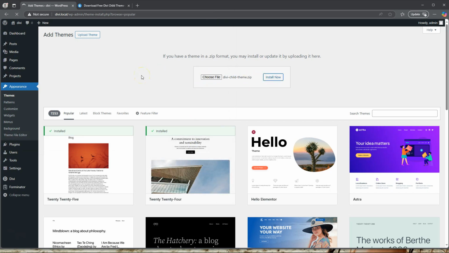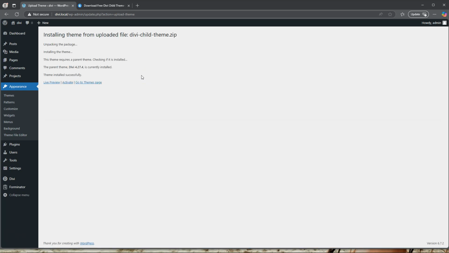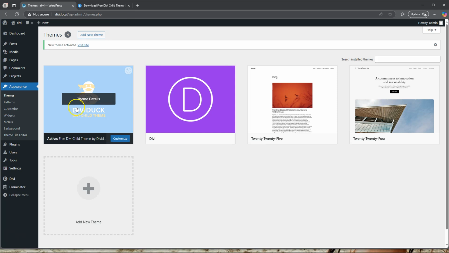While that's installing, this process works for any child theme. So if you've purchased a child theme from somewhere, you can also make use of it. The only difference you see now is that when it's installed, the parent theme, the Divi theme, is currently installed. The child theme is relying on the parent theme in order for it to work. So we activate it here, and you can see there it is. The Divi duck child theme is now activated.